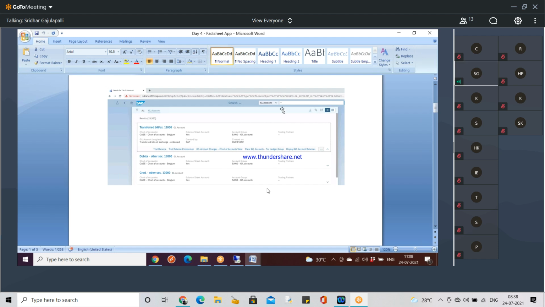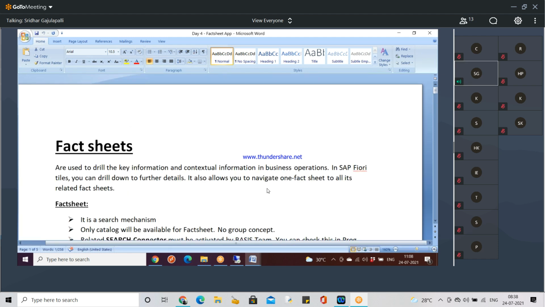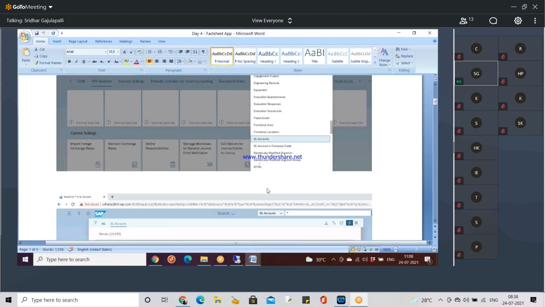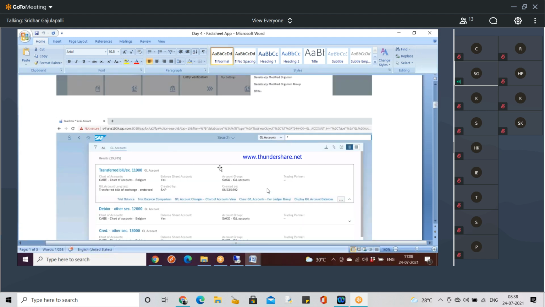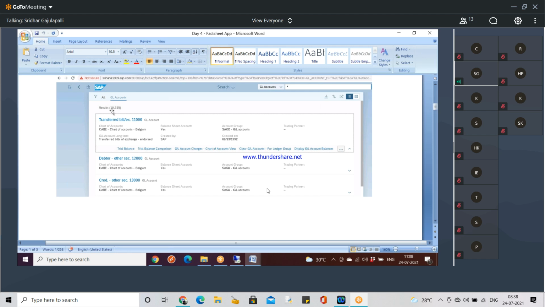Okay, so meanwhile, here in the screenshot, you can see I have selected GL account in the drop down, and for GL accounts I kept a star. When we search, we can see the results like this. Some 19K results have come, which means in total there are 19K GL accounts available in this system. Each GL account is visible in the form of a document like this with a link and unique number. When you click on that link, you can enter that GL account's data. Inside, if you have any operations to do, you can do them from there.